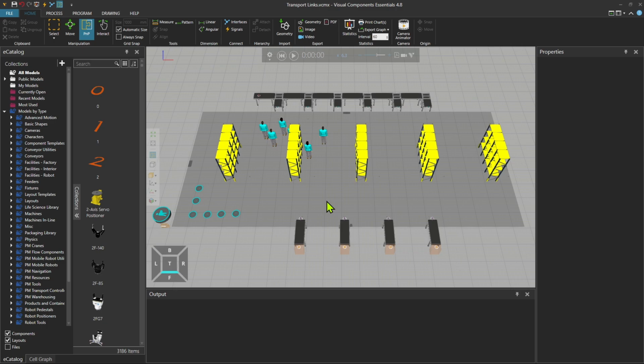In this tutorial, we'll talk about transport links in process modeling. We already have an introductory course for process modeling in our academy, so please check that before doing this tutorial.